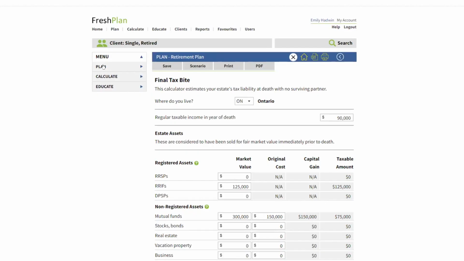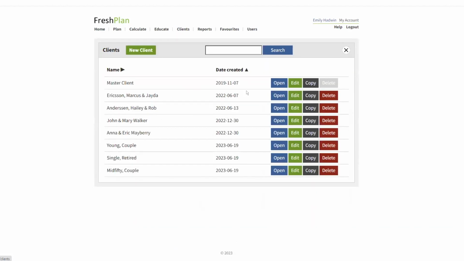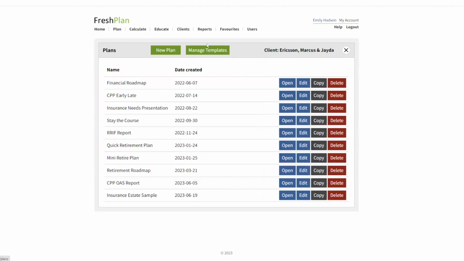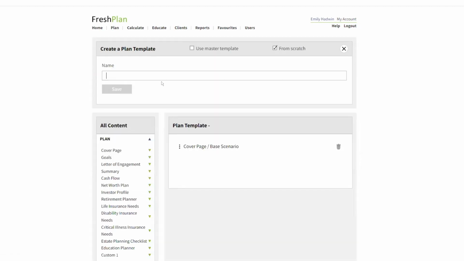I'll just go back and review how to create a plan template. We'll create a very quick, short retirement plan just to refresh everyone's memory, because that's the first thing that we did. So let's go home. Let's open a new client. Let's open up Marcus and Jada Erickson. And we'll click on plan. And we'll click manage templates. And we'll click new template. And we'll just call it really quick retirement plan.